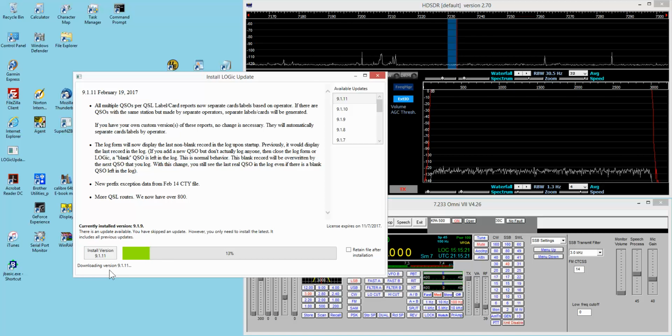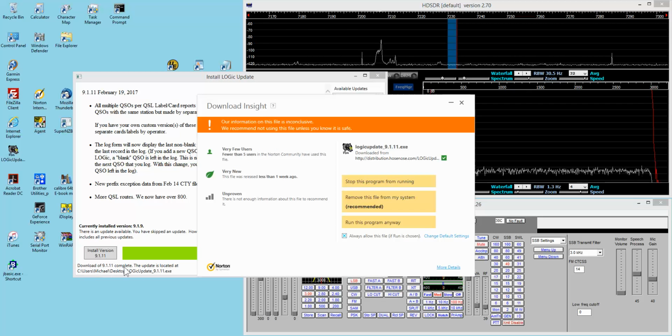So it says it's downloading, and you can see the download taking place. Download is complete. Here's where it's located. Now this is Norton Utilities, which is a good thing to have, but sometimes it sort of pops up when you don't expect it to.